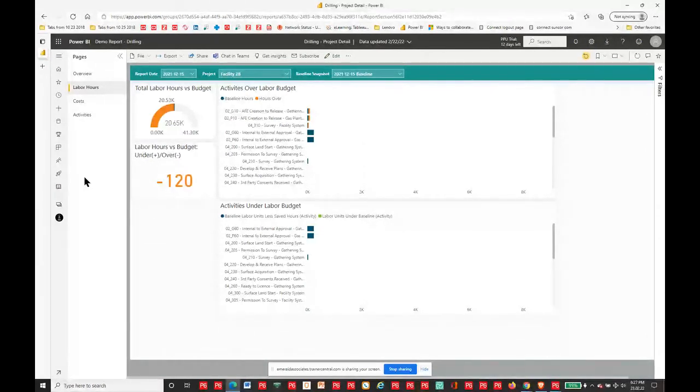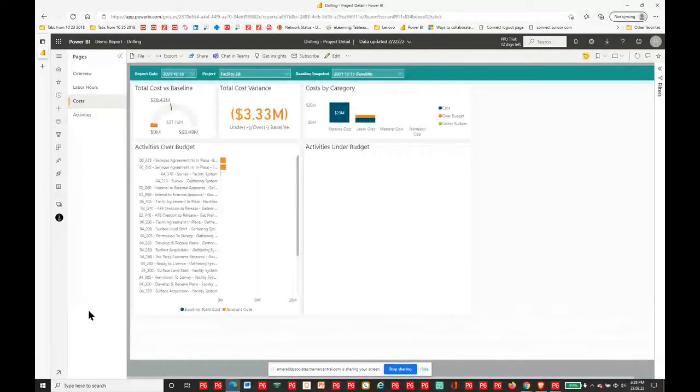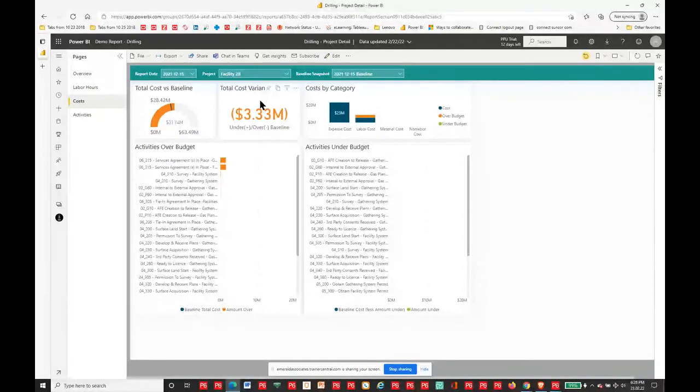So if I look at the costs for this particular project, now I can see I do have a cost issue. We knew that. It is over budget, but this also gives you activities over budget. So if there's a specific activity that you need to have a look at, it's very easy to see it in the list here. You've got activities under budget as well. But one of the ones I find extremely handy here is costs by category. So, of course, expense cost, we're not over budget. The labor cost on this one is over budget.